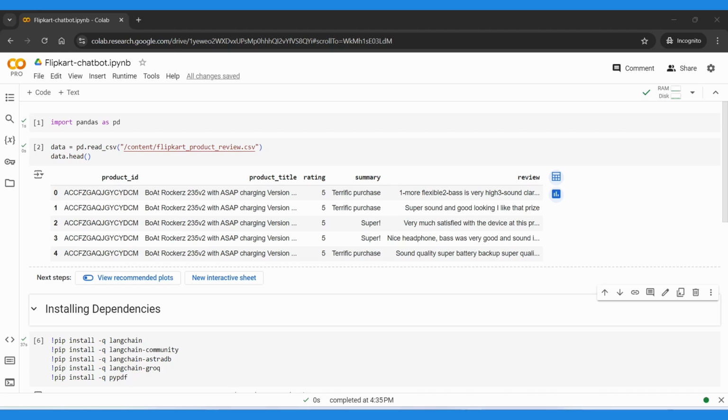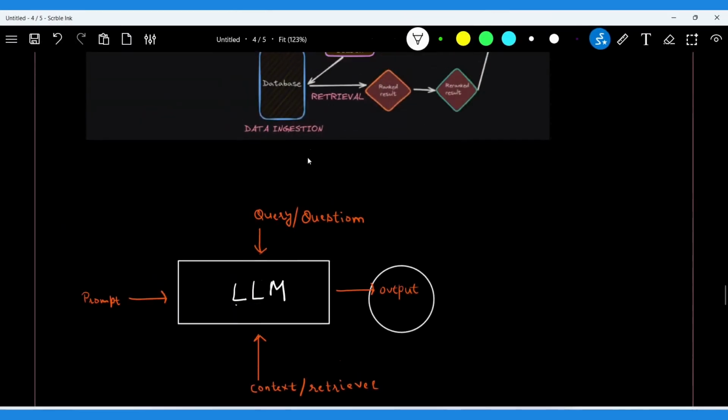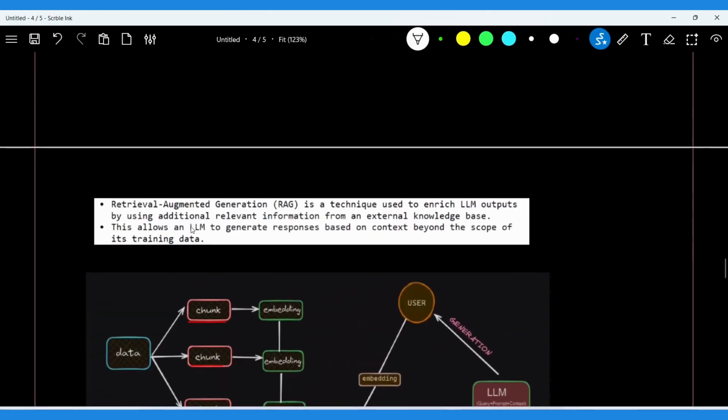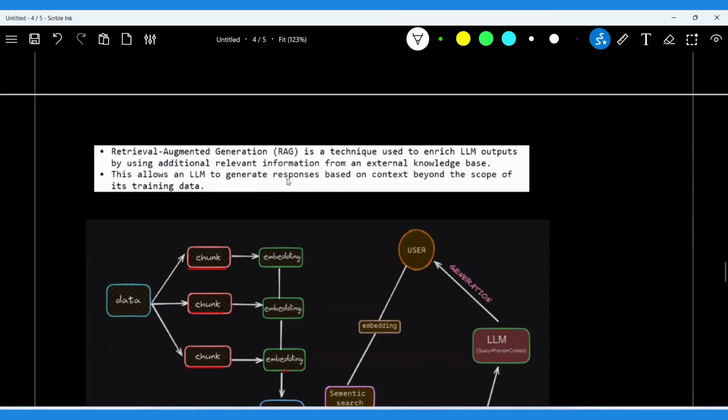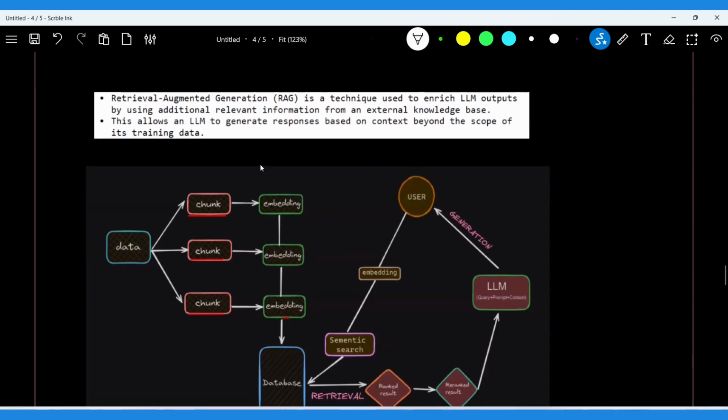Before starting this video, let me explain what RAG is and what the components of the RAG architecture are. So, what is the meaning of RAG? Retrieval augmented generation is a technique used to enrich LLM output by using additional relevant information from an external knowledge base. This allows an LLM to generate responses based on context beyond the scope of its training data. Basically, if the LLM does not have knowledge about the data, it won't give the answer.